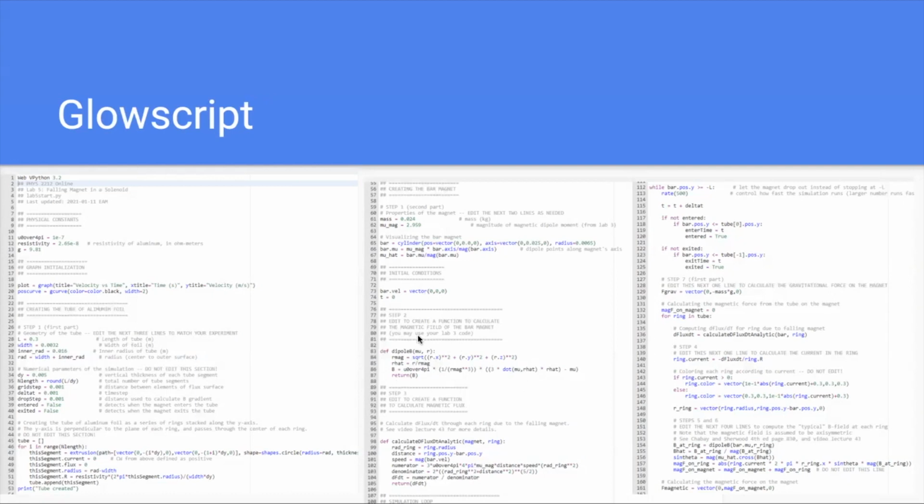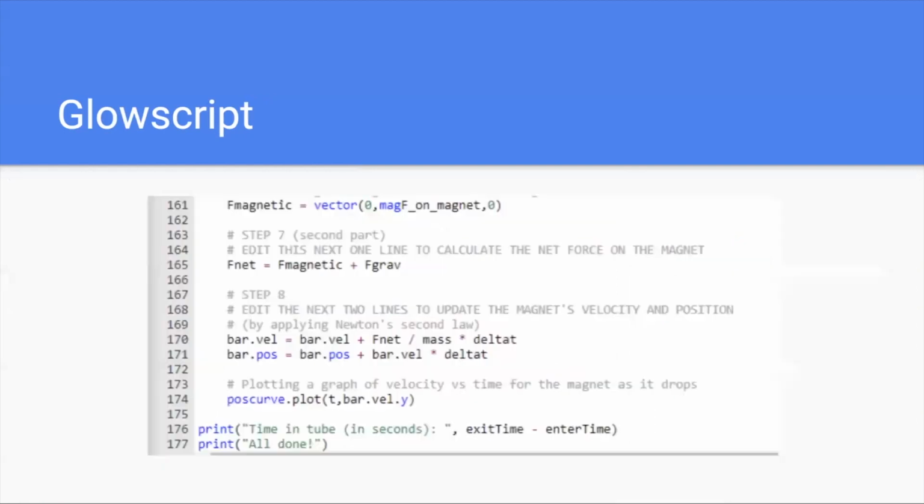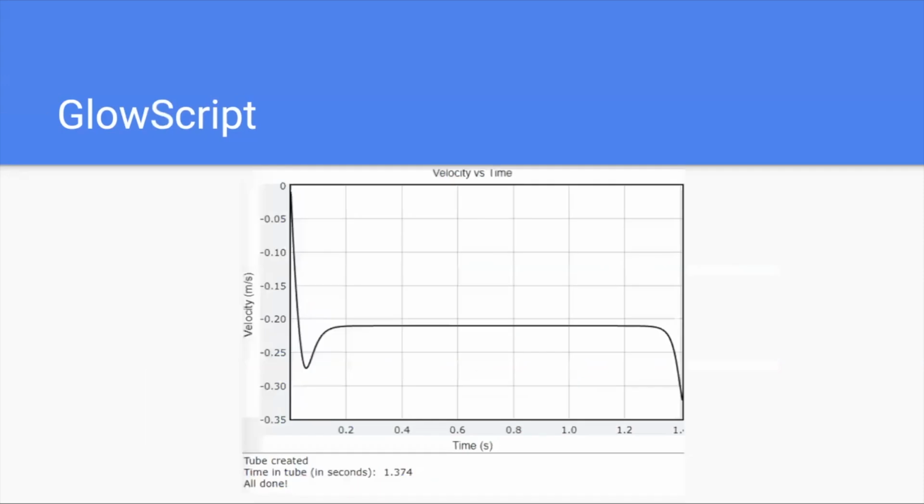The dipole function is here for the magnetic dipole, and this is for the dΦ/dt. And then this part calculates the gravitational force, and this whole function is actually the magnetic force. And this last part is the final statements that bring all the code together, which displays everything that we need to see. So this is the final output from the simulation, which, as you can see, gives us a graph and a final time of 1.374 seconds.